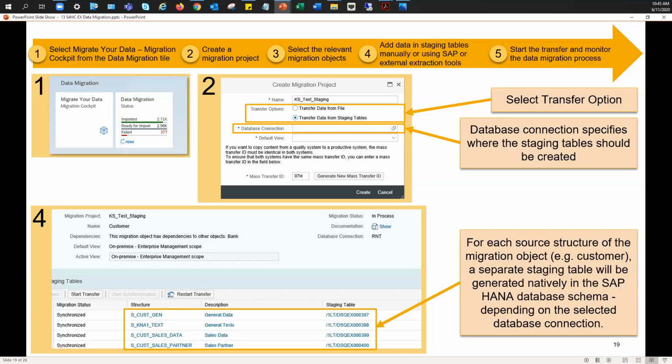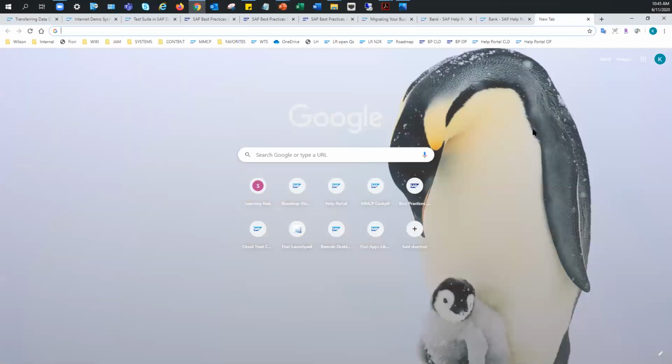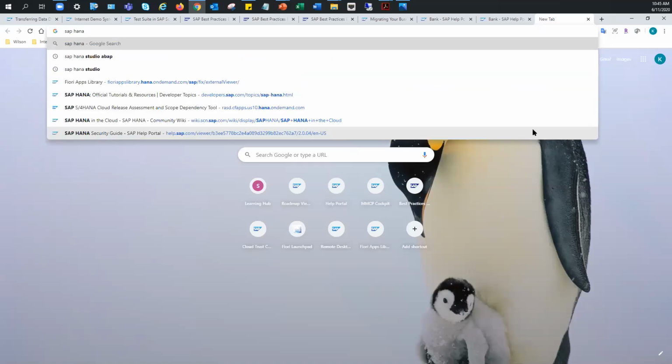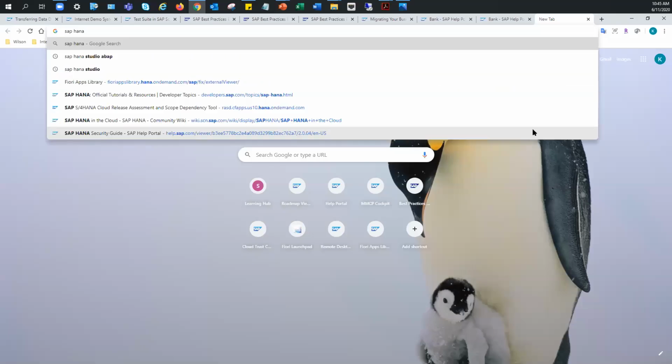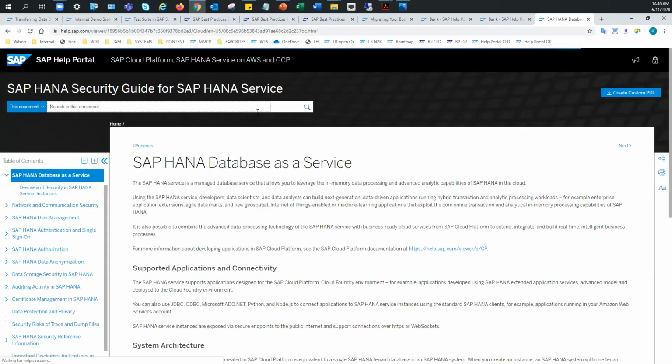So what is absolutely mandatory in this case is that you have to have a staging database. And it needs to be a HANA database. Enterprise. Trying to think of the standard. I believe it's this one. The HANA database as a service.